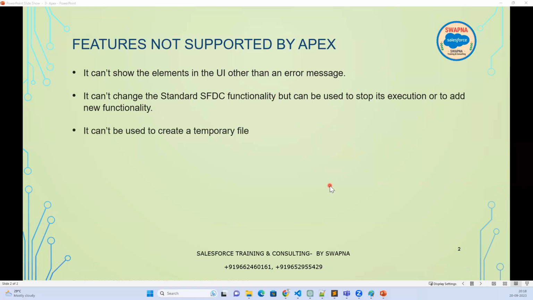And also you cannot create temporary files. By using an Apex class, you cannot create any temporary files. Temporary files, in the sense of storing certain information, like a temporary file to store an attachment or some kind of file. Those you cannot do using Apex.